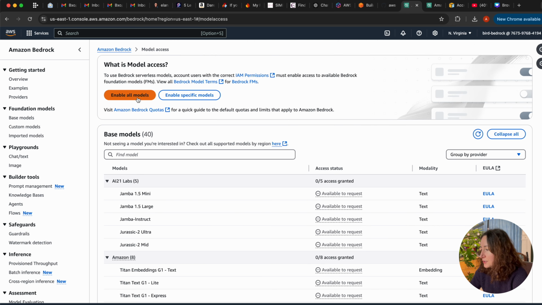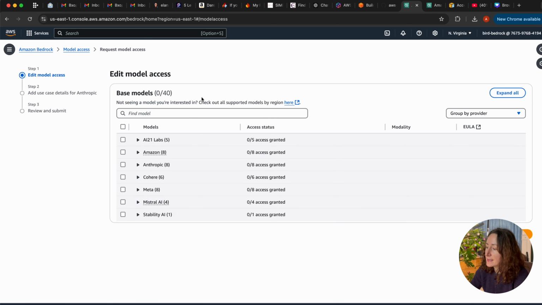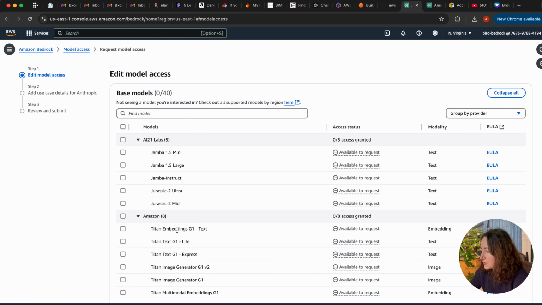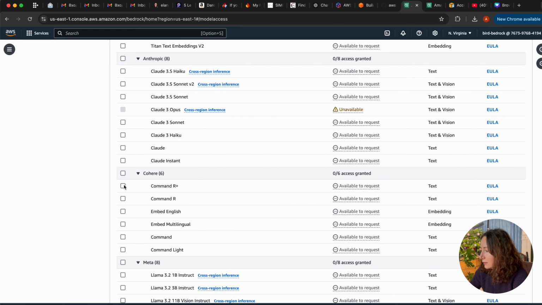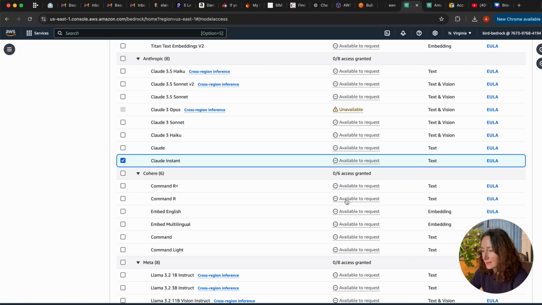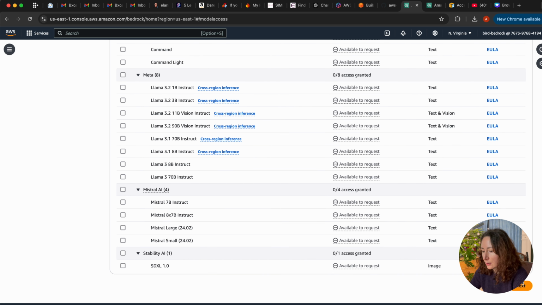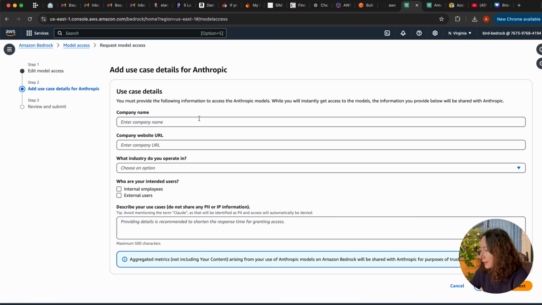And again, you can choose to enable all models or enable just specific models. I will enable just a specific one, and I will start with Claude Instant, and I'll go next. Then you need to fill in this form just to request the access.